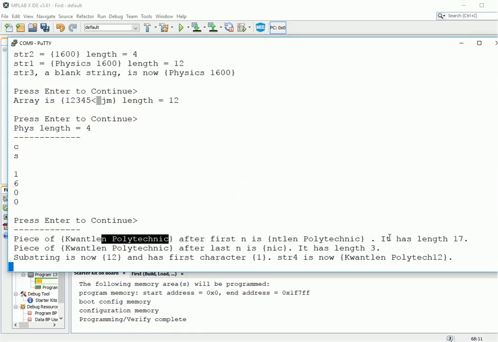Okay, so it says it's 17. Oh no, I must have counted wrong. It is 17. Anyway, so that's strchr. The second function is strrchr, and it gives you nic, the last n, or the first n it finds moving from this way across. And it has length 3.